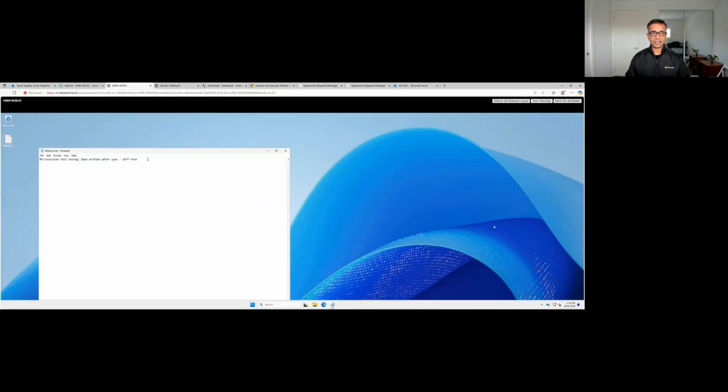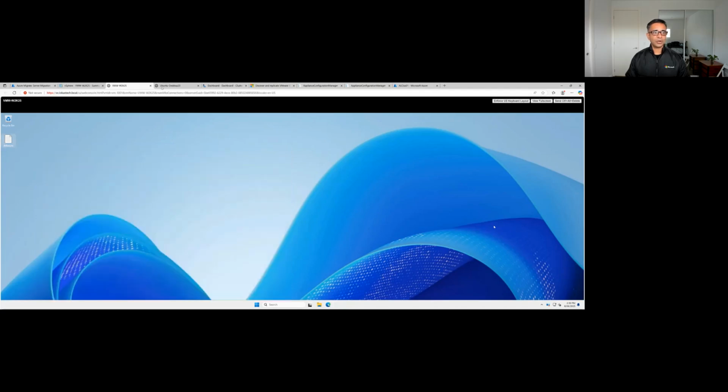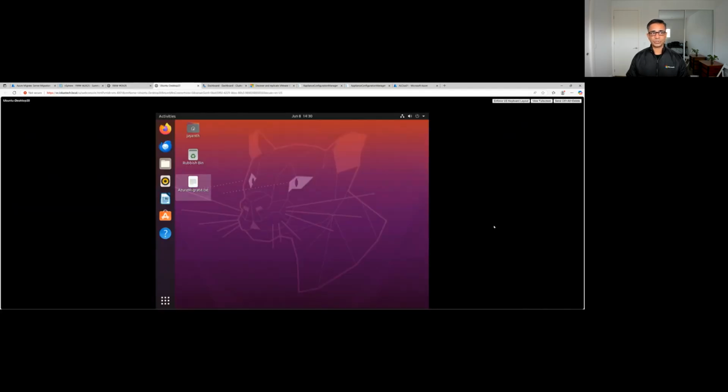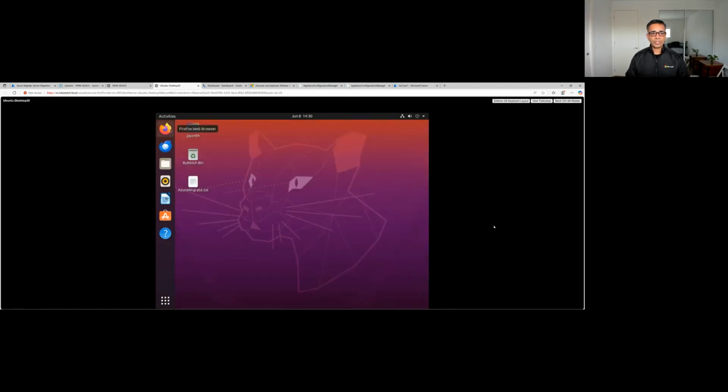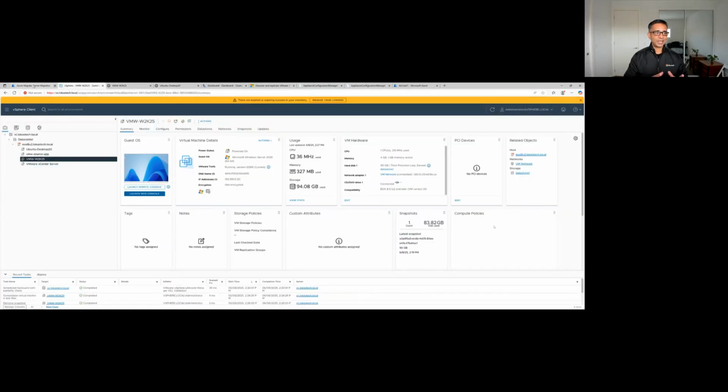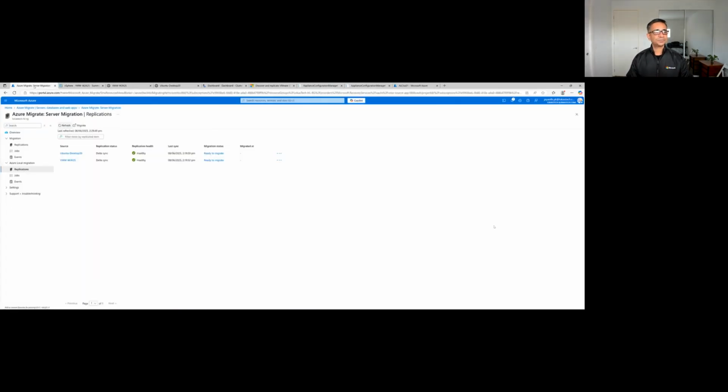We're going to do something right now and change this file and see if the delta changes are reflected once migration happens. So I'm going to open this file, the delta sync file, on the VMW W2K25. I'm going to do the similar thing on the Ubuntu VM as well. Just append it by adding text 123 and save it. So once I have that, I want to make sure once it's migrated, you have the changes that I've made right now.